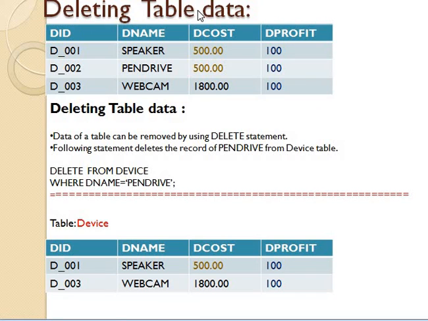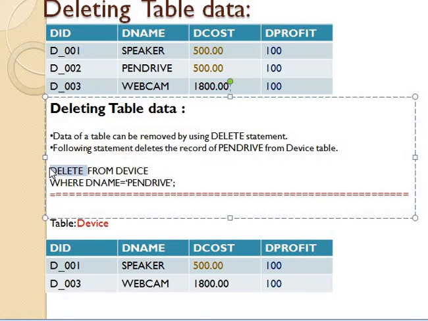Now let me show you how to delete the table data. Data of a table can be removed by using the delete statement. The following statement deletes the record of pen drive from the device table. That is, type the statement as delete from, then specify the name of your table. In this case, as the name of our table is device, I put device here.